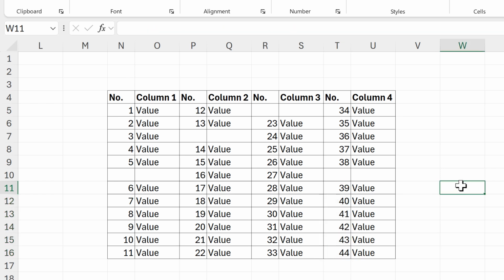Okay, so in this video I have shown you how to get a sequence of numbers with gaps going across columns in Excel, and that is everything.